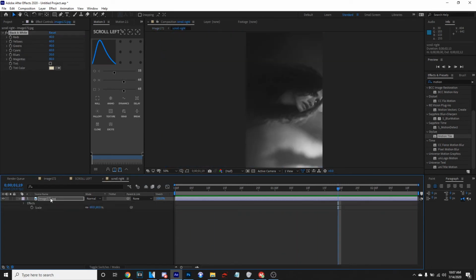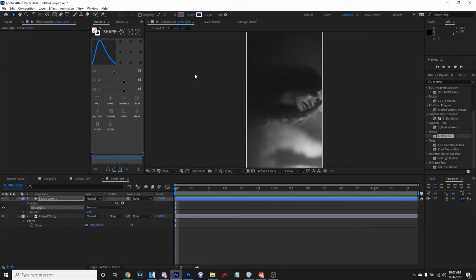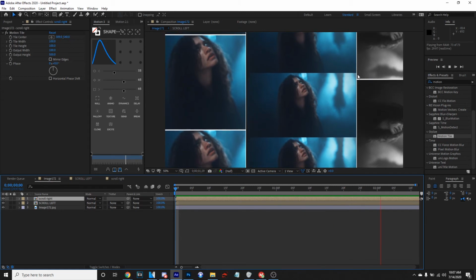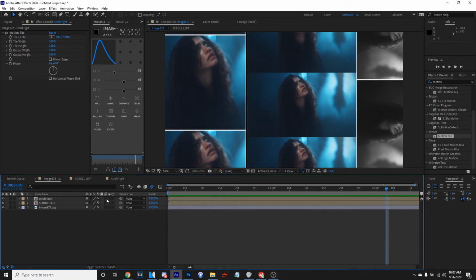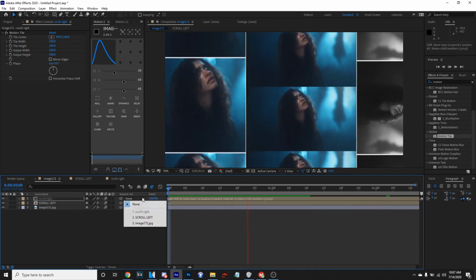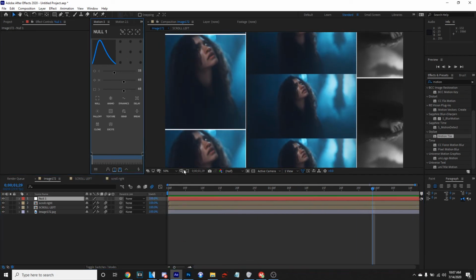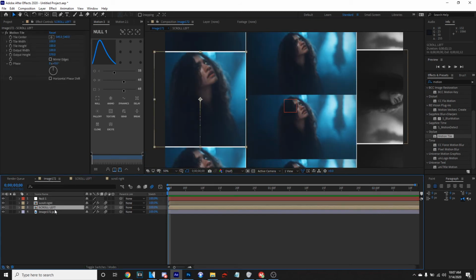We'll go ahead and do that to this layer as well. So that's how you would get white lines. I'll go ahead and add some motion blur. And to control all these layers, I would make a null object. Just have them all point to it.